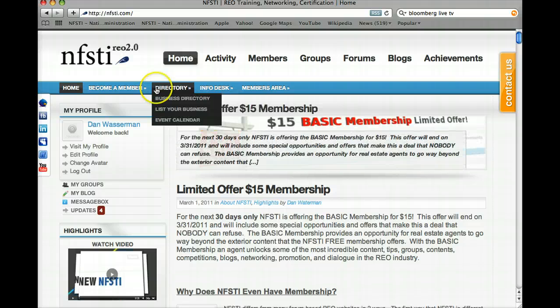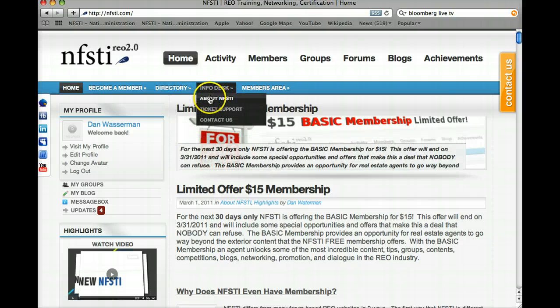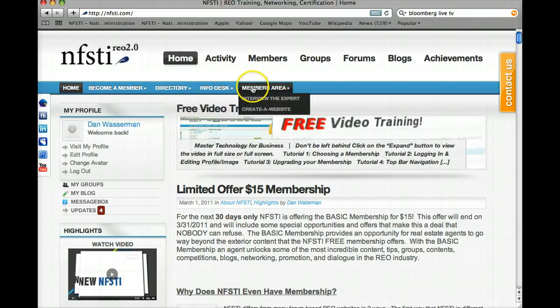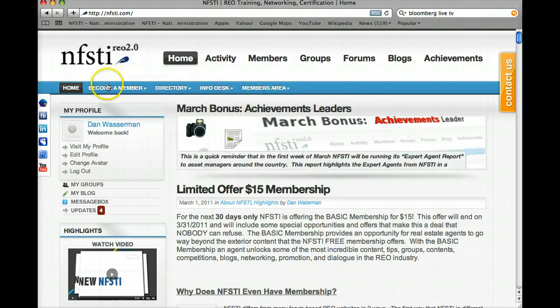Directory, and then the directory of the business directory, listing your business, and then the event calendar. The info desk, which has about NFSTI, ticket support, and contacting us. And then the members area, where members only get to see the interview the expert page and create a website page. So, alright, let's start with become a member.